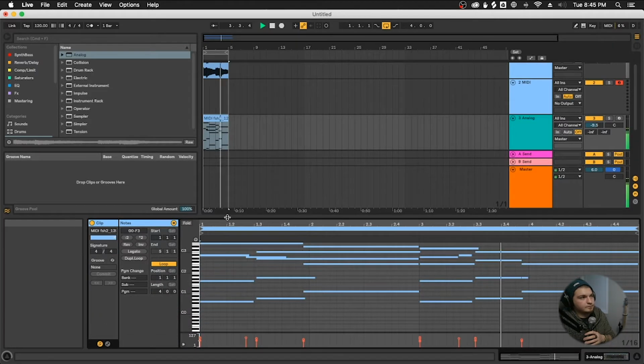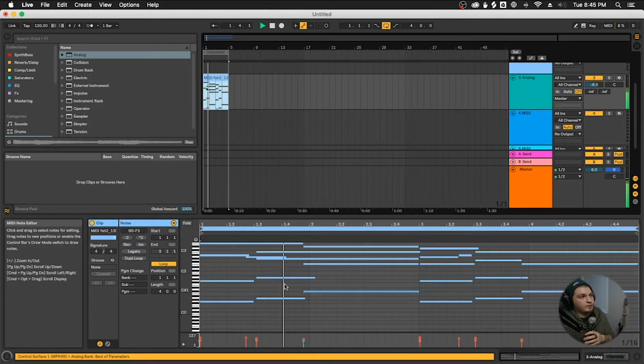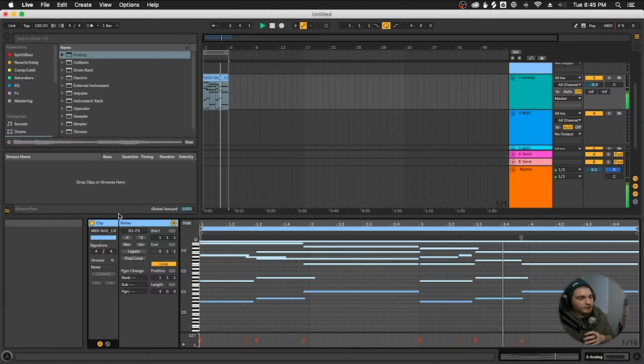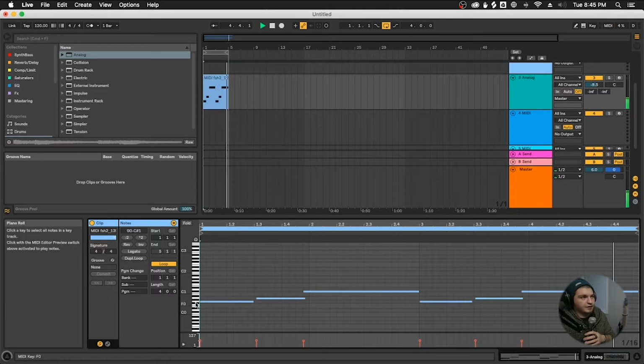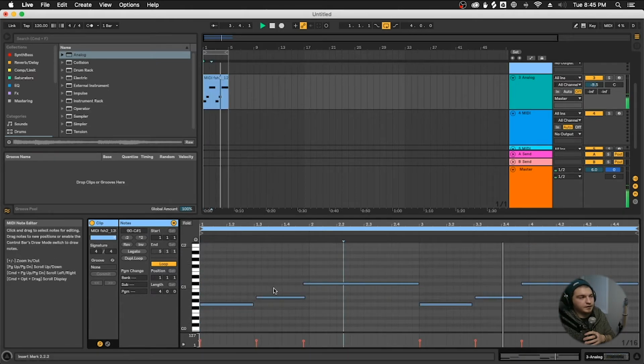Now when converting MIDI from a sample, you'll notice it's not always perfect, and that's kind of where you'll have to come in and figure out what exactly you want in it as far as notes go. It's as simple as highlighting them and deleting them.